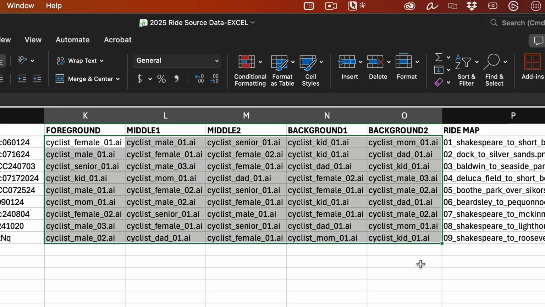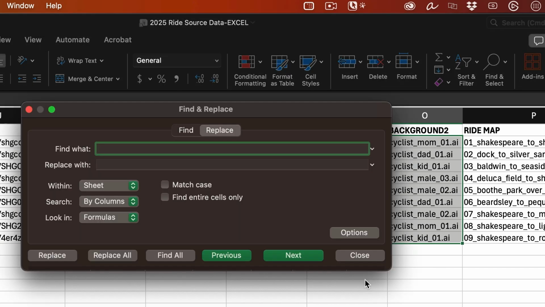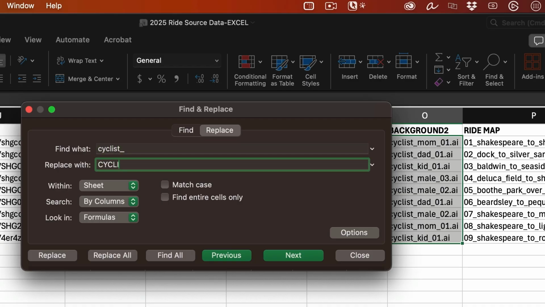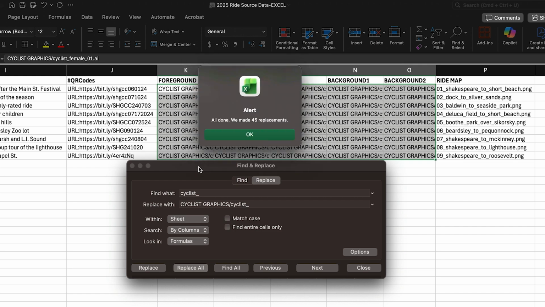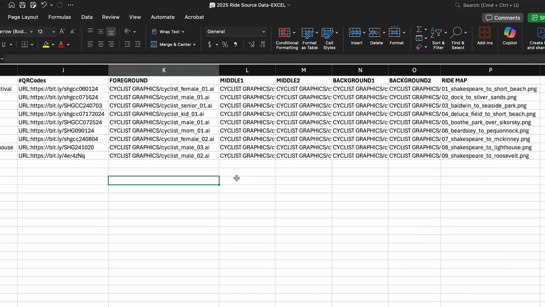I generally keep my images in subfolders within the same folder as my InDesign file. A relative path is just the folder name and a / before each file name. For that, I'll use find and replace again. All my cyclist graphics start with cyclist_, so I'll put that in the find field and replace it with Cyclist Graphics, all uppercase because these references are case sensitive, then a / and cyclist_. And there you go, 45 replacements easily made.